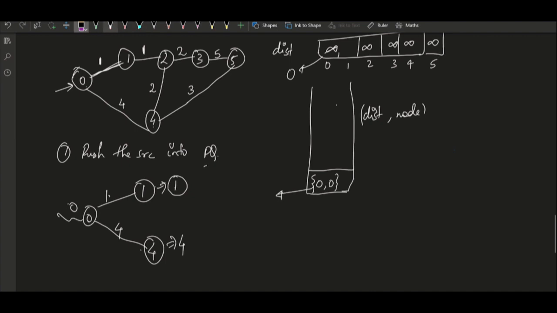And now we have got a better candidate, right? So we will update the distance to be 1, and we will push 1 with a distance of 1. That is fine. Now 4 will be pushed. So 0 plus 4 is 4. So 4 is better than infinity, so we will update this distance, right, and push 4 into the priority queue. So 4 has a distance of 4, right? So that is pushed. Now 1 will come out, right?